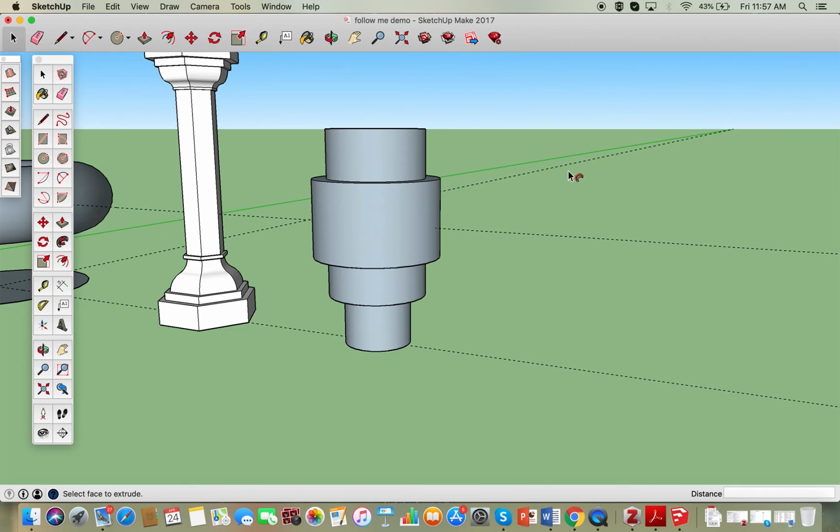Okay, so that's a few simple Follow Me exercises which you can use this tool in Free or Make or Pro. In the Free one, it's grouped together under one of the other tools. I think it's under the Push Pull tool. You can find it there. So yeah, give it a try.